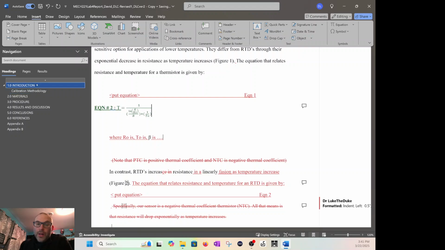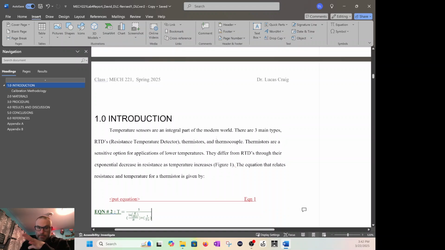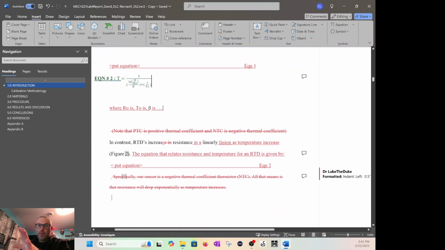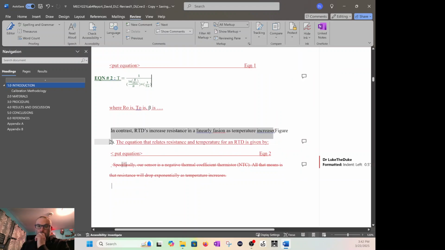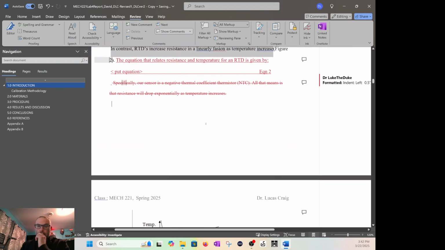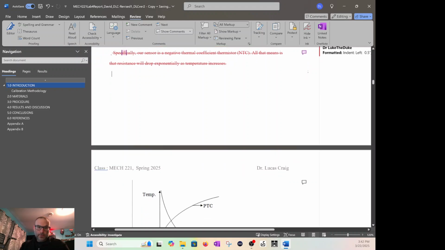Or if you really want to, above introduction, make a nomenclature, okay? Where you define all the variables. It's up to you on that. All right, so equations, again, you can highlight this, go to Review, Tracking, Accept this change, okay? All right, and I got comments here. Make sure you check those comments and you delete those.